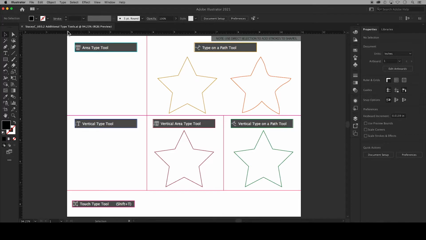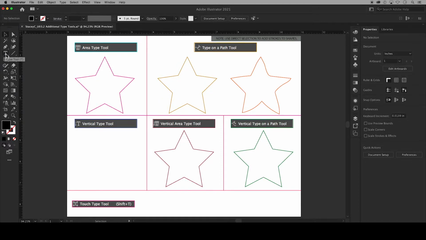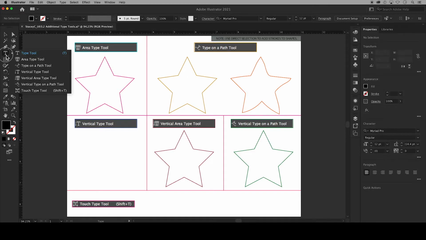mine. For some of these tools, you'll need paths, and I use the shape of a star, but note that you may want to use the direct selection tool to add a stroke to your shapes. In the toolbar, the fourth icon down in the left column is the type tool. Click and hold to bring up this list. I went over the type tool in a previous video. This time we'll look over the other type tools that are available.